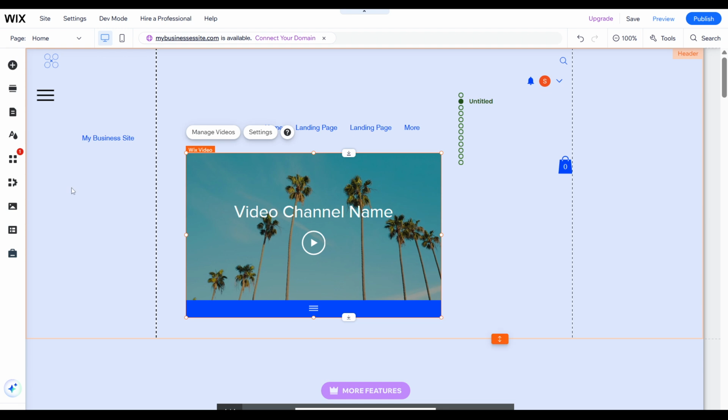Head to the left-hand side of your screen where you'll see a variety of options to enhance your site's content. Look for the Add button, which is represented by a small plus symbol. Give it a click to open up the selection of elements you can integrate into your website.